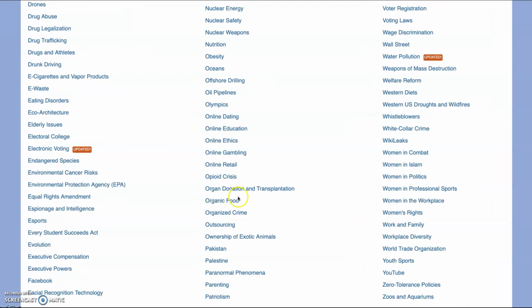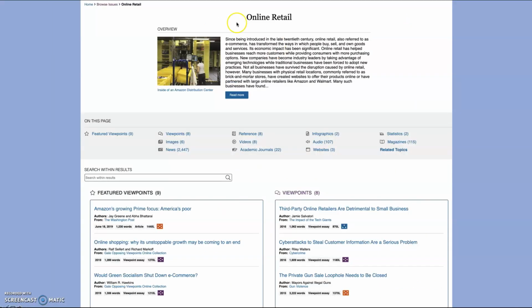I was going through it just trying to come up with a sample, and I came up with online retail, and I thought, what's the controversy there? So when you click on it, you'll get to a basic landing page for online retail. This is an overview article. If I click here, it's a much longer article. This doesn't have one side or the other. It's just telling you what maybe the controversy might be.